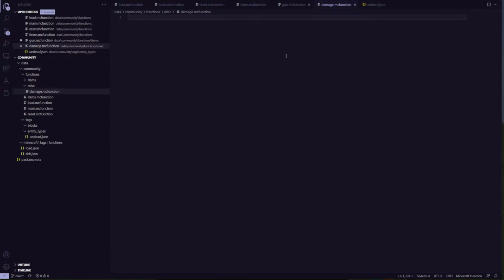And now in the damage function, I can literally just do effect give @s, which is of type community undead, which is not of type community undead, simply instant health, and for the other mobs, I can give them instant damage. This is simply so you have a few lines less.